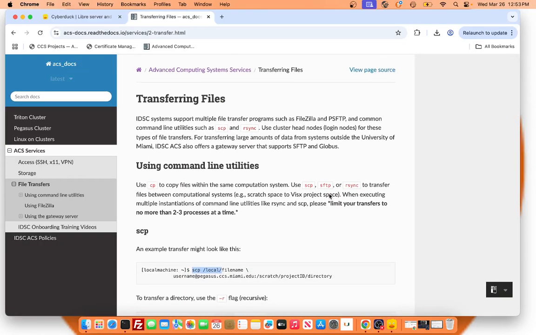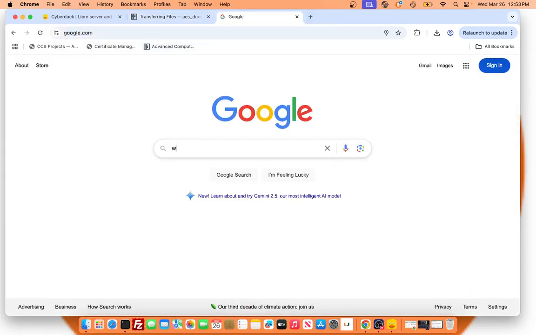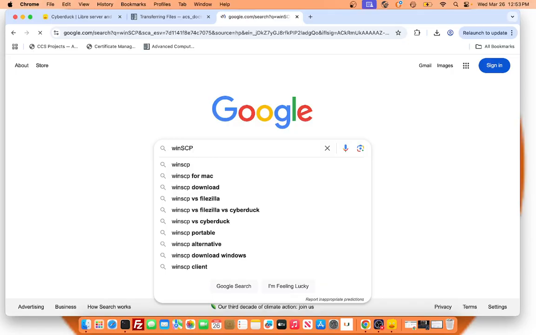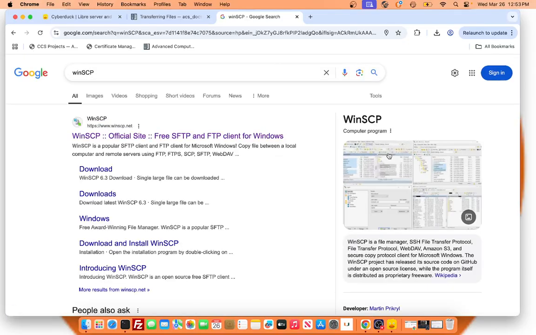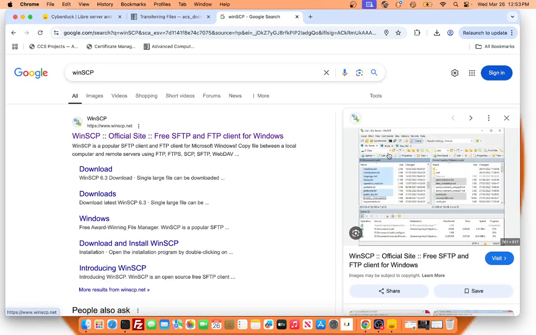But the easiest way I have found is using an SFTP application like I just showed you, CyberDuck or FileZilla. For Windows, WinSCP is another good one. But again, that's only available for Windows. It's very similar to FileZilla. You could use it just like FileZilla.